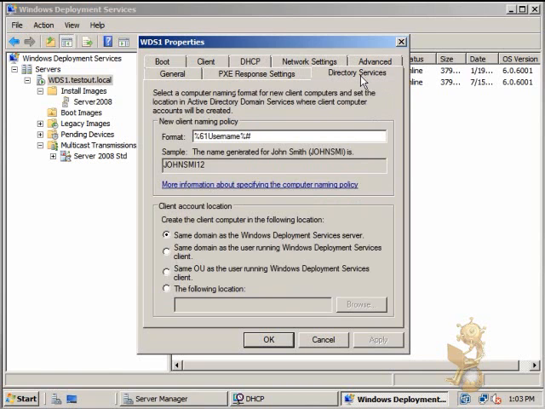Under Directory Services, we can even specify the name of the client. We can have a standard name generated for us. We can have the computer joined to a domain. The same domain as our WDS server, same domain as the user who's running the WDS server, or even place the computer into the same OU as a WDS server, or a custom location.